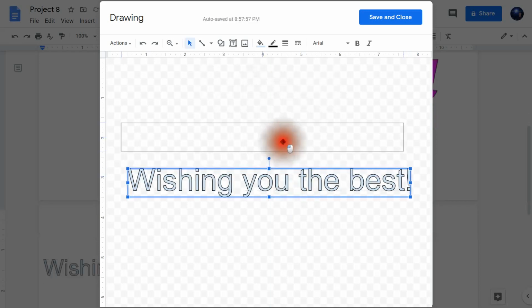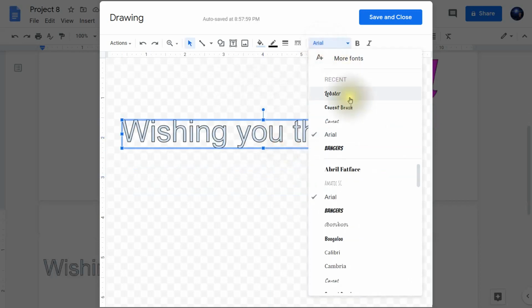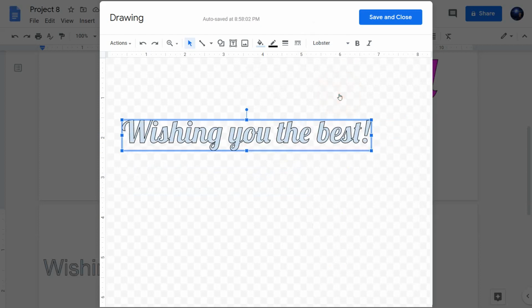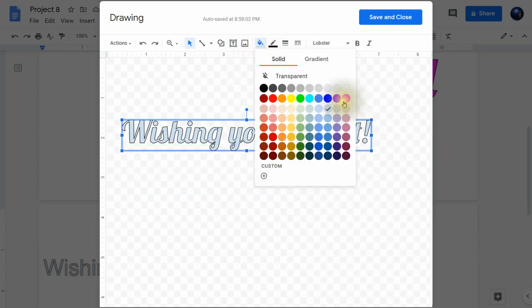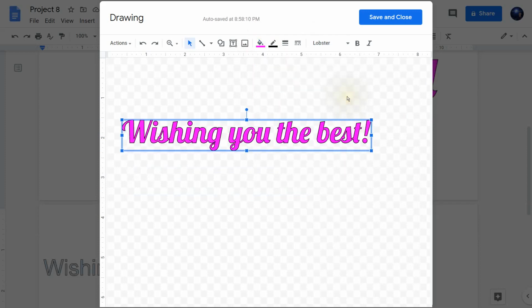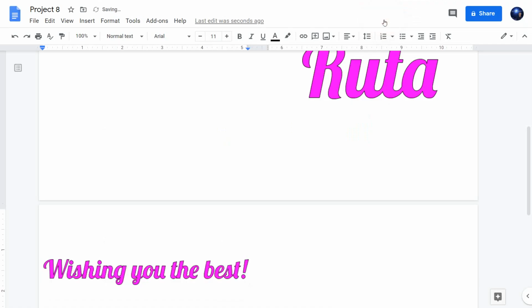Step 51. Change the font to any style that you want. And change the color there. You may want to choose a color that you think Ruta would like again, maybe magenta again. Step 52, and then click on Save and Close.